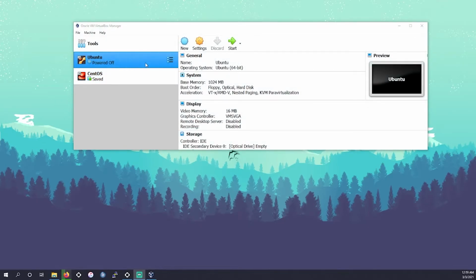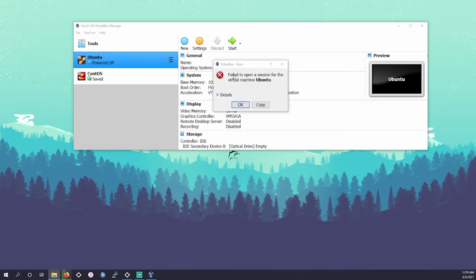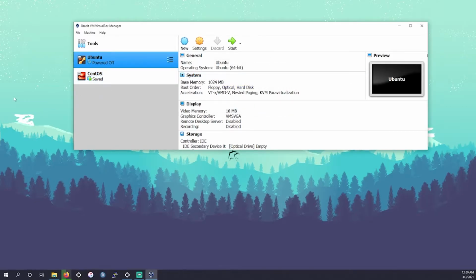So we actually have a previous Ubuntu installed. I don't think it has the operating system or the ISO linked, but we're going to try starting it just to make sure. So it did not. Unfortunately, it failed to open, or fortunately. It looks like our Ubuntu download is almost complete.